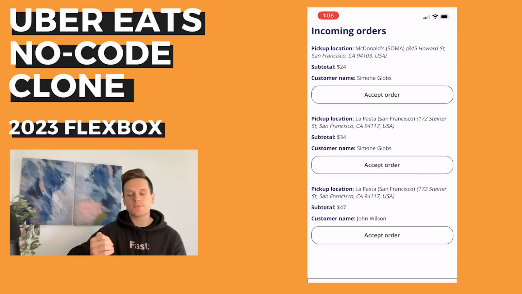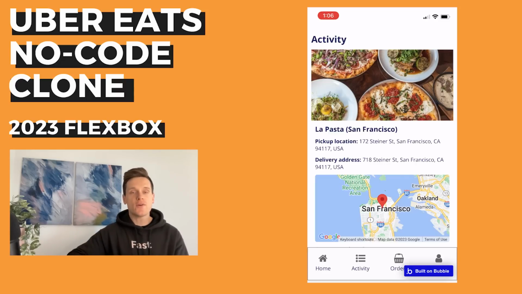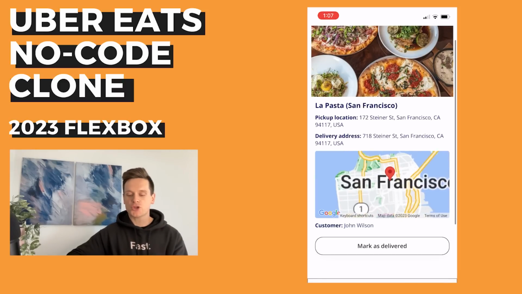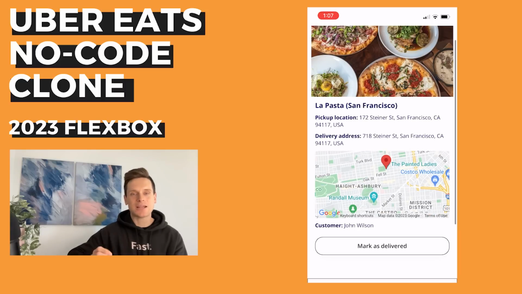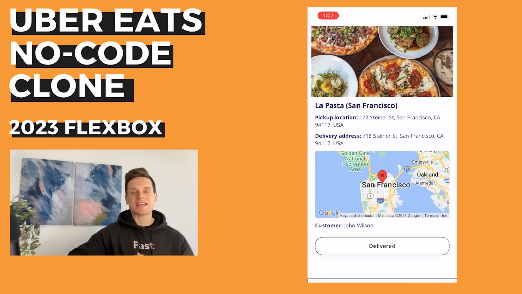It's then going to redirect me through to another page. And over on this page, it's going to display the full details of this order. So I can view both the pickup location and the delivery address. And if I really wanted, I could choose to zoom into my map to see exactly where I need to take this to. Now, once I've delivered this food item, I can also choose to mark this as delivered, and that will update the status of that order throughout my entire application.